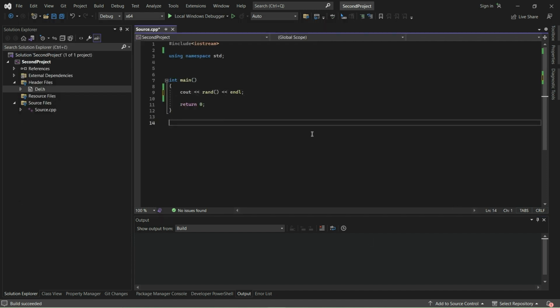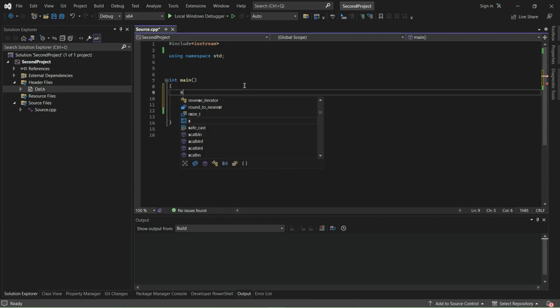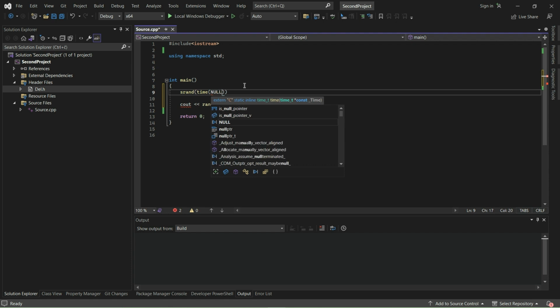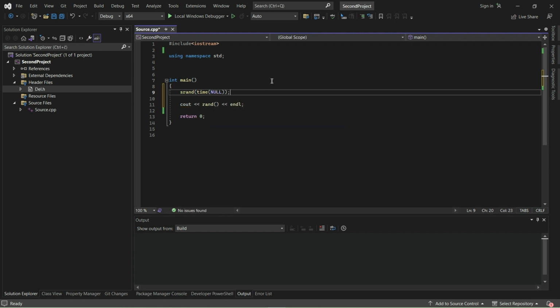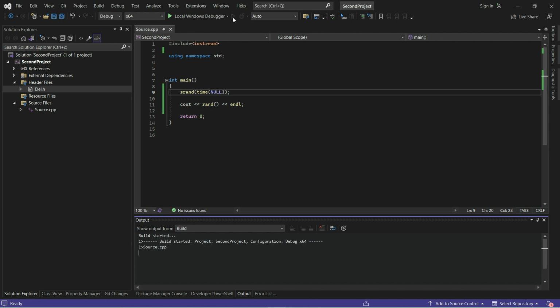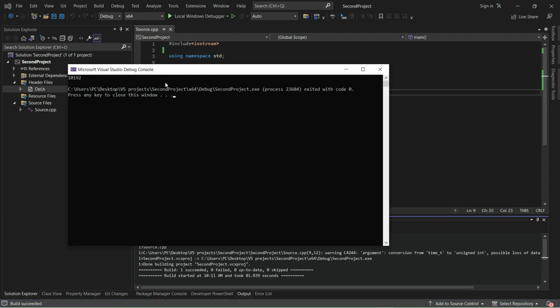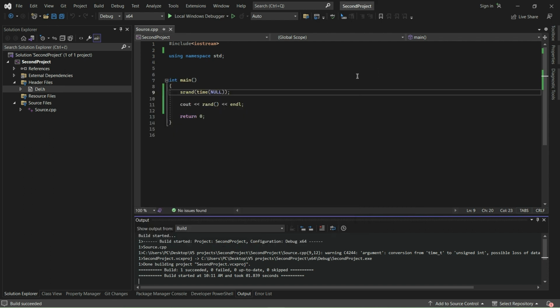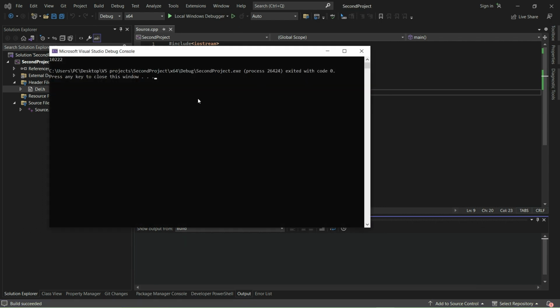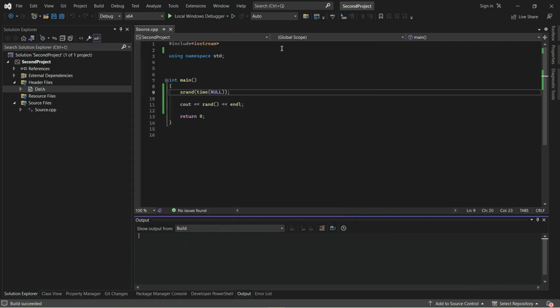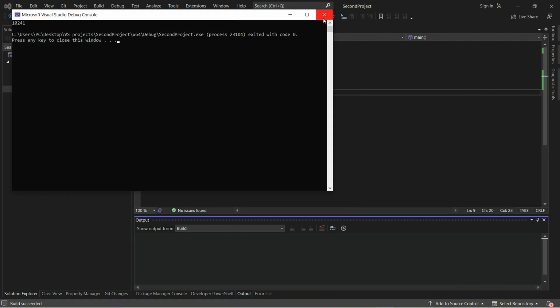To generate different random numbers each time you run your program, you need to use the srand function. And in that function you need to use the time function and here you need to pass null. And now let's run this program. It is 10,192 and if I run this program again, it is a different number. If I run this program again, it is again a different number.